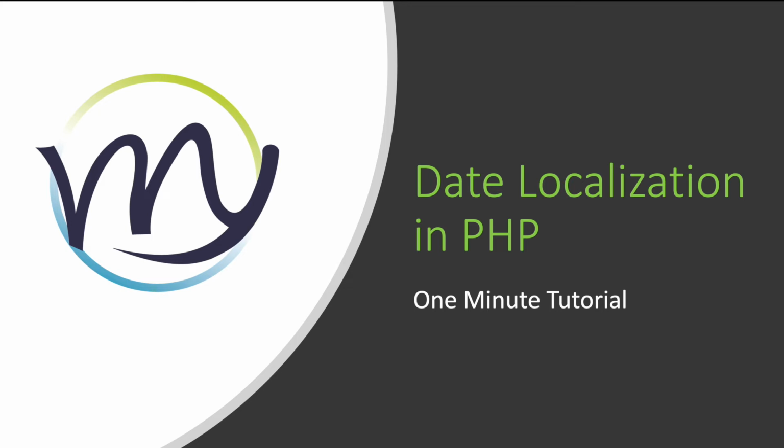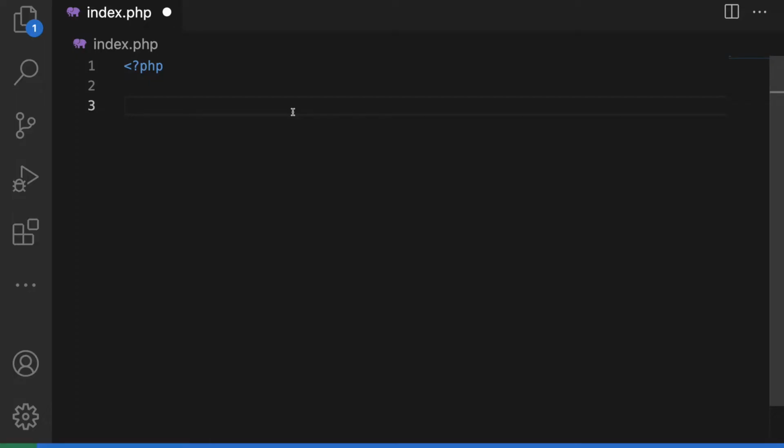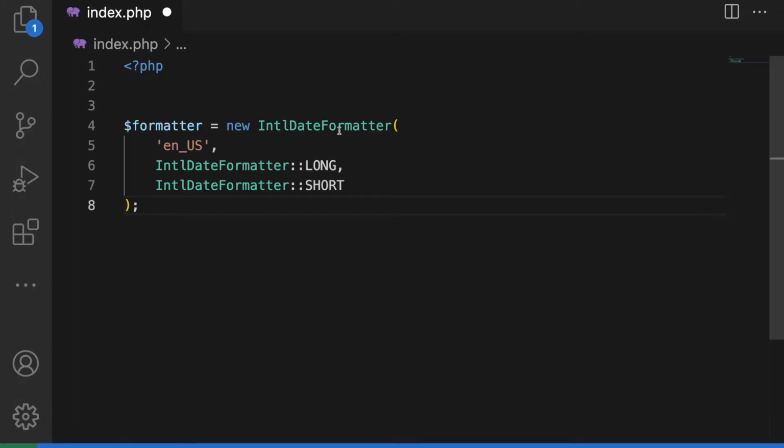Did you know if we could localize date format in PHP, we could do that with internationalization extension. I will put link on the description on how to enable it. Let's dive in. First, you need to create formatter like this using intl date formatter class.